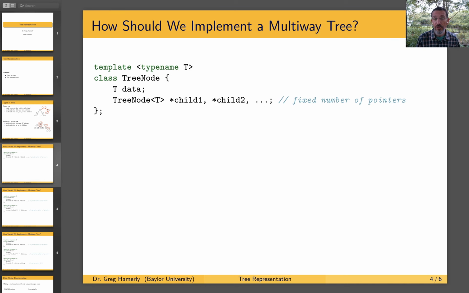Now, how would we represent a multi-way tree? You've probably seen binary trees, so we won't really talk about that too much. But if we wanted to represent a multi-way tree, here's one way that we could do it. We have a pointer for each child. So we have child 1, child 2, maybe child 3, child 4. However many children we may have, we have that many pointers. Okay, so this is a fixed number of pointers. And if you think about it, a binary tree is exactly like this. It just has 2 pointers, which we often call left and right.